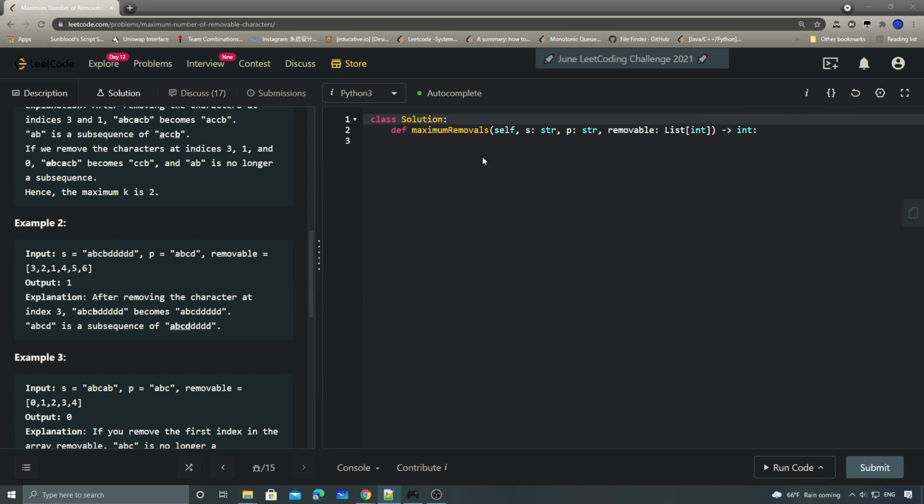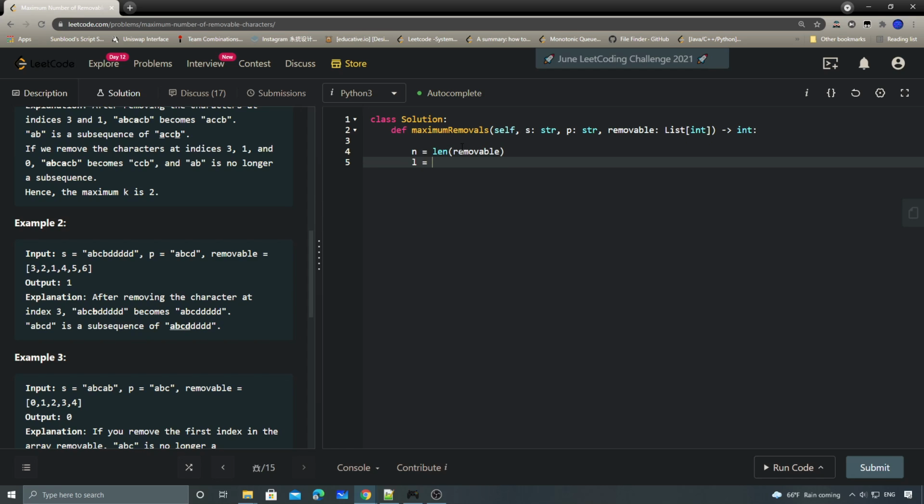So that's it. All right. And since we have the binary search, let's write the binary search template first. Basically, n is going to be the length of removable, right? So the left equals 0, right, R equals n minus 1.